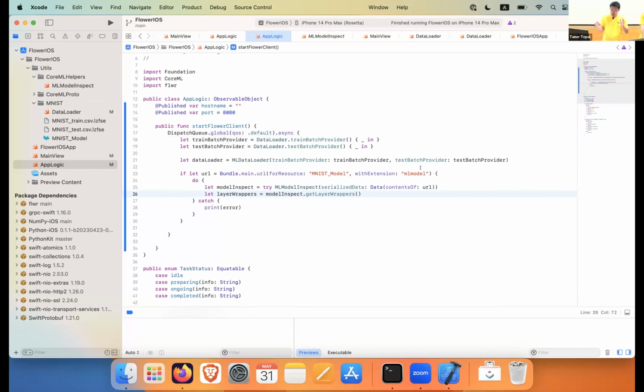So inside the iOS SDK, there's a default Core ML Flower client that is implemented there. So if you want to federate your iOS machine learning, you can just use that. Right now, the only possible way to do on-device training with iOS is through Core ML. TensorFlow Lite only supports inference for now.